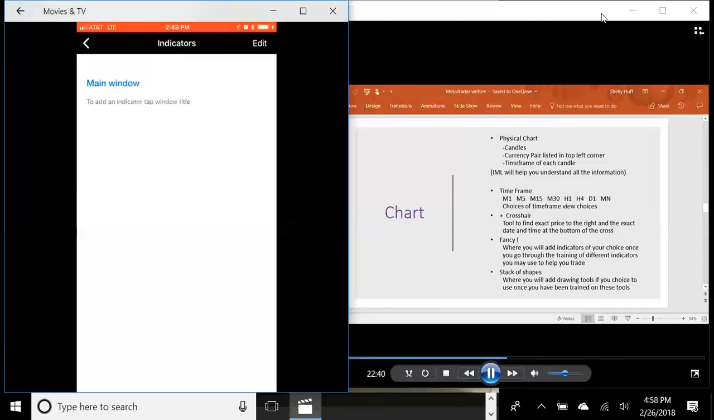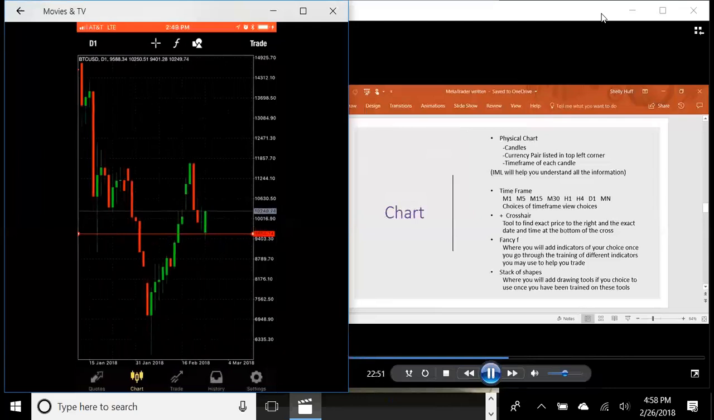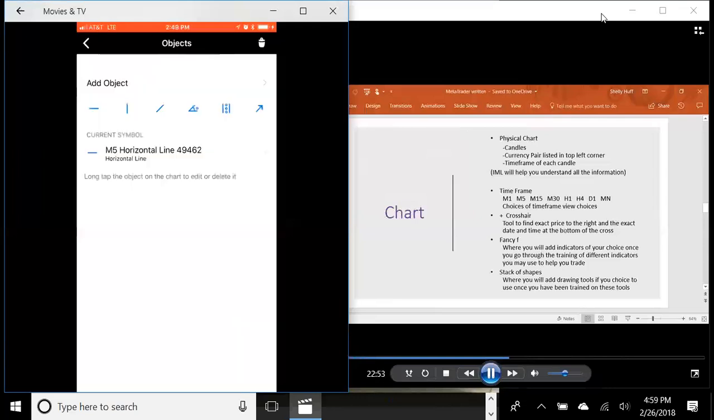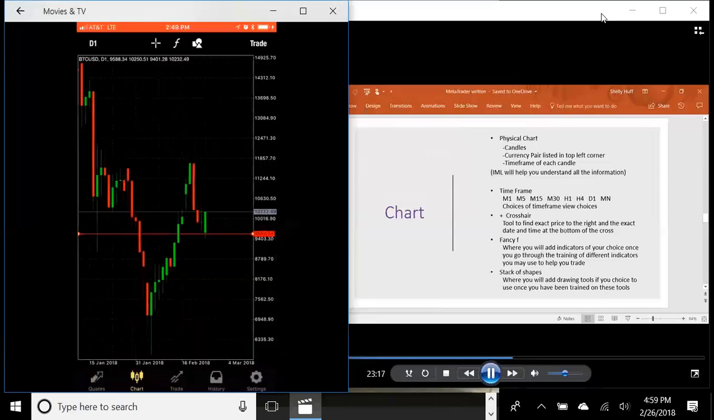You look over to your right a little further, it looks like a stack of shapes to me. It looks like an X, a circle, and a triangle. If you tap that, a window comes up. These are objects. These are drawing tools which you can add to your chart as well. You'll learn a lot about that at a later date, again, through training in your IML Academy. But I wanted to show you exactly where you're going to go to use those in the future. Okay, press your back arrow now. We are going to move on here.